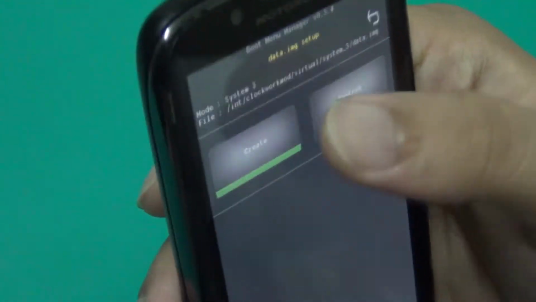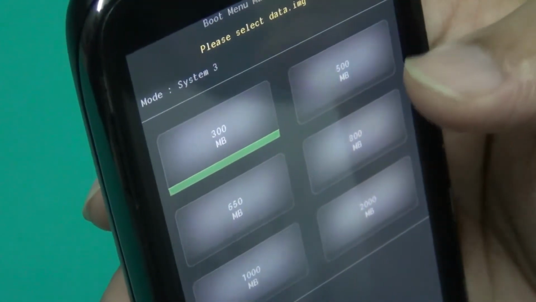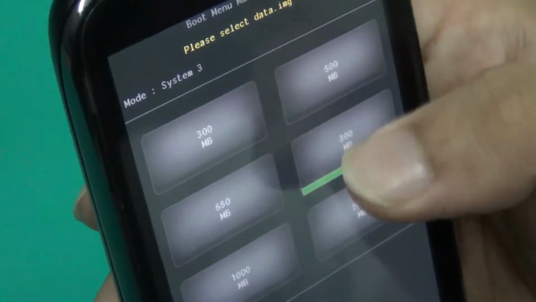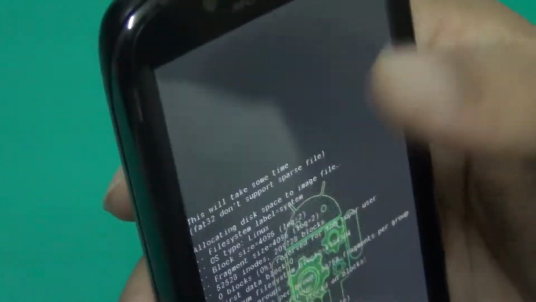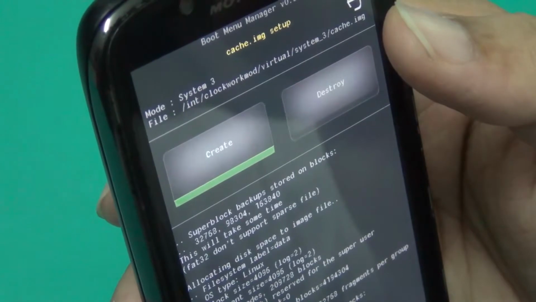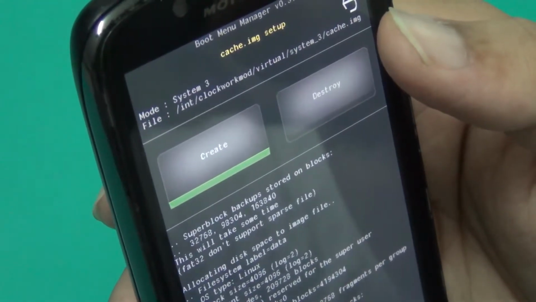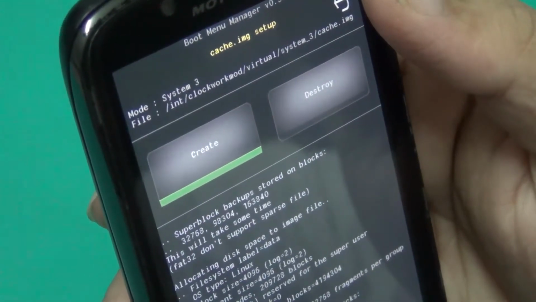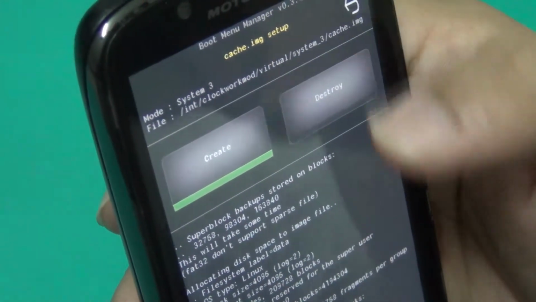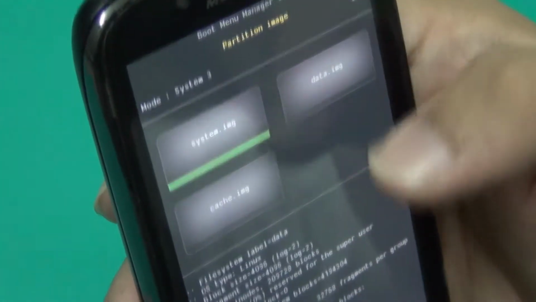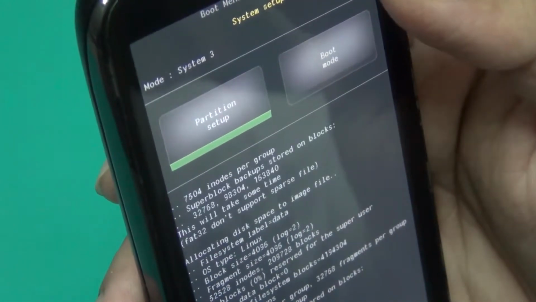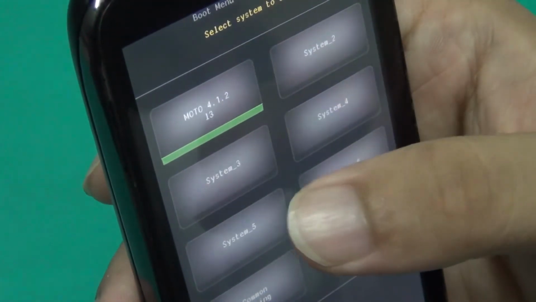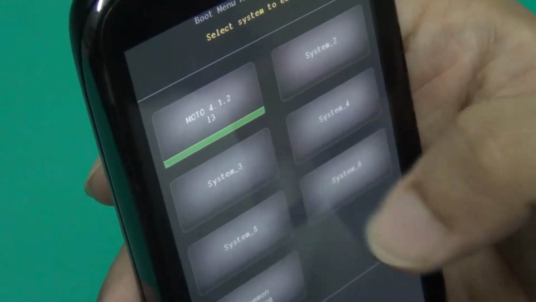Data image, create. Data is very required. I also make it 800 MB. And cache, I will make 300 MB. 500, 500 and 300 are essential, but you can make them bigger if you want. You can destroy it directly from here, and you can also destroy it from the folder. I will show you later. So here you can create the partitions for system 3.